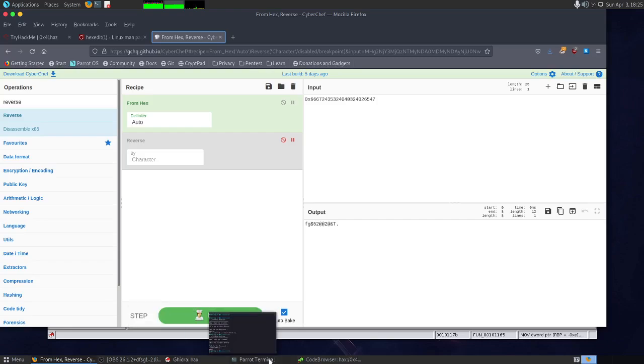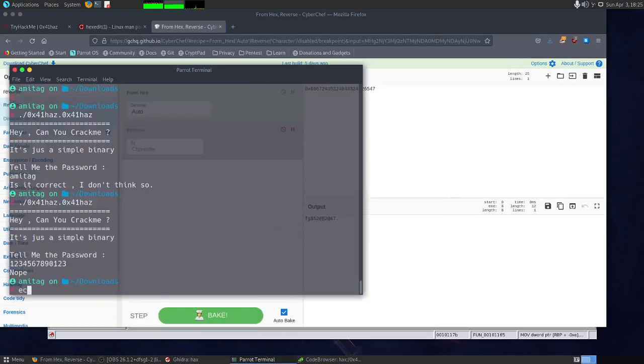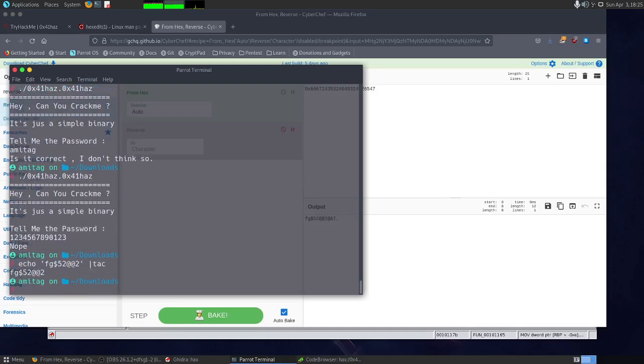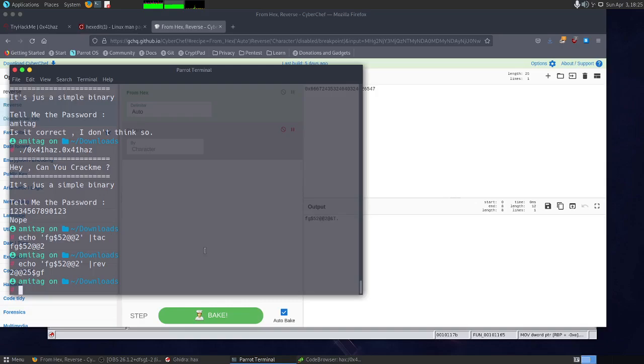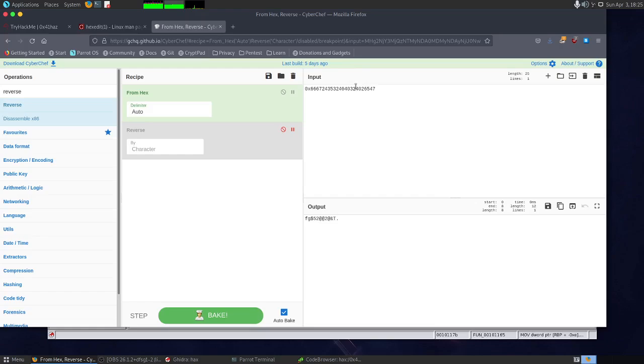So we can do this in bash very quickly. We can just say echo whatever we got, and then we do a pipe and cat, and yeah, we can just do a rev of this, and we will get this string. Similarly, we can do this with the next one.